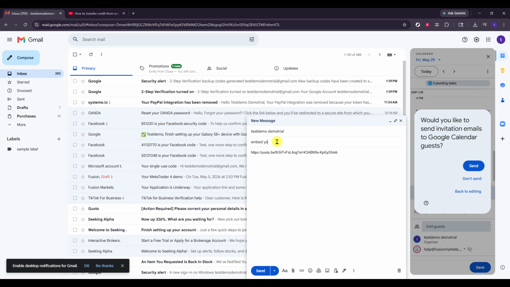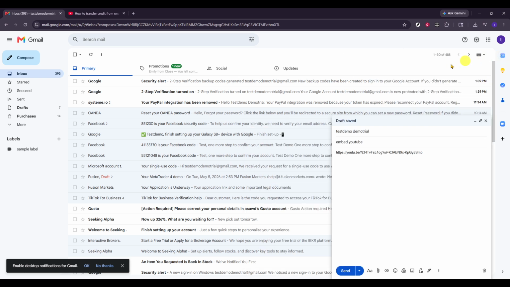If a thumbnail preview doesn't appear, that's okay. The link will still work. Your recipient can click it to open the video on YouTube. For the cleanest layout, keep the link on its own line and add any explanation or call-out text above or below it.